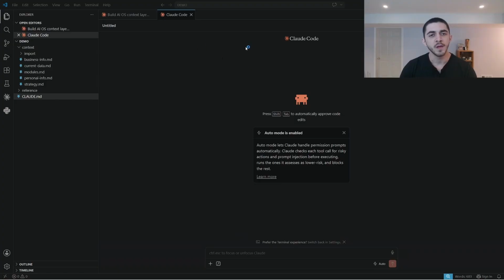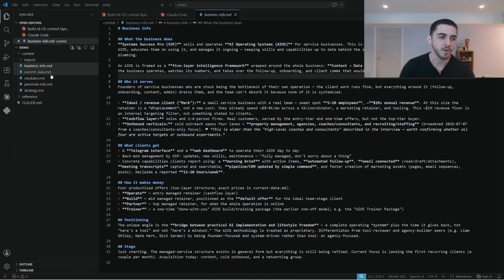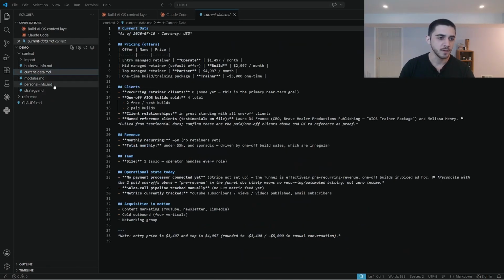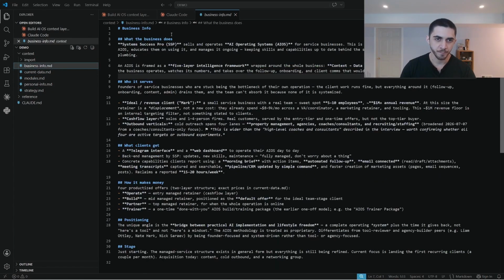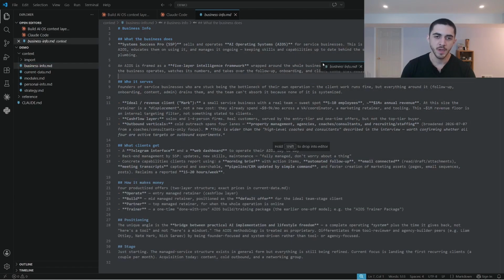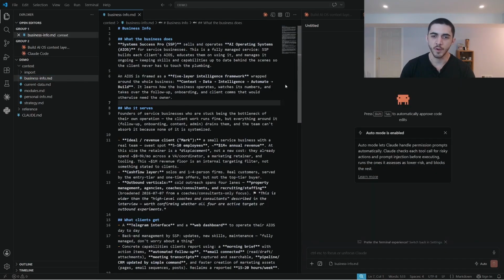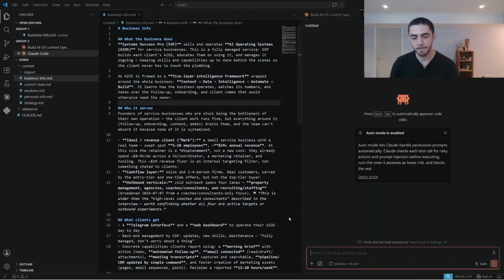And you won't have to forget everything here because you can read through it in your workspace because it's right there. And so I've loaded up a new Claude code session with the little Claude button up here, just so we have a clean slate. And we can look into our context folder at our business info, our current data, our personal info, and our strategy. And we can start asking questions. I'm going to drag this over to the left so I can have it up side by side.